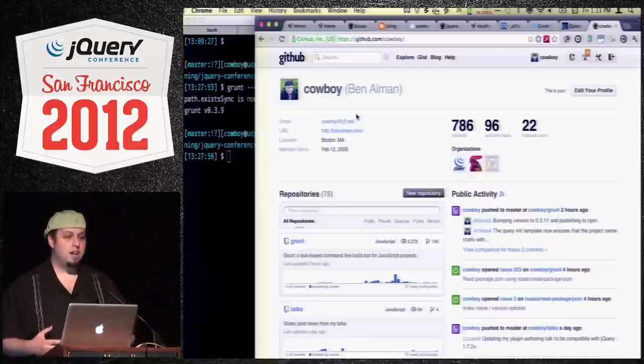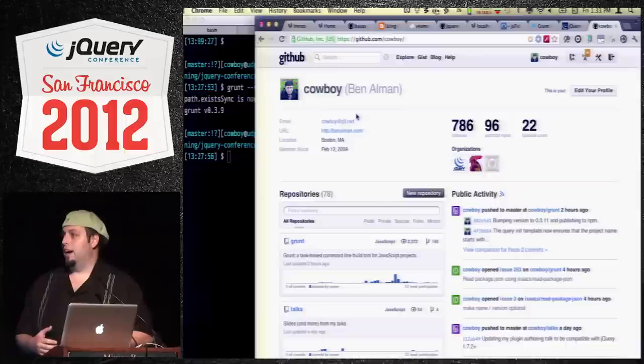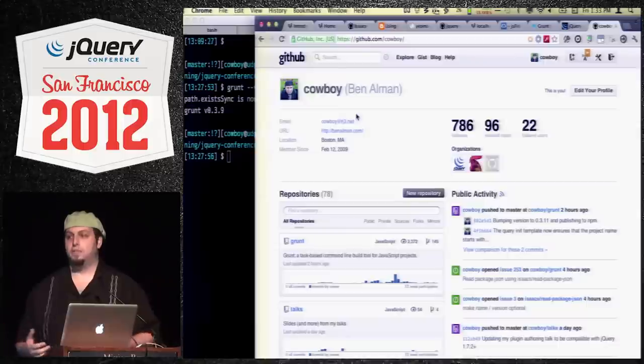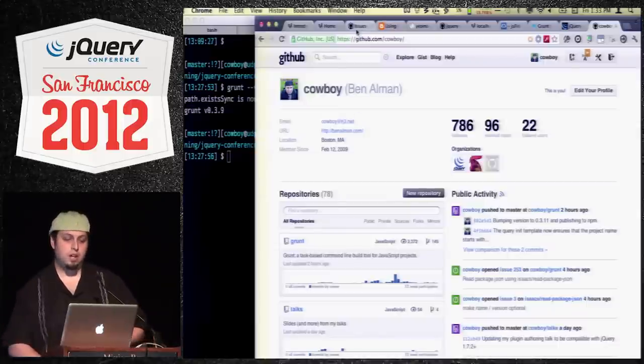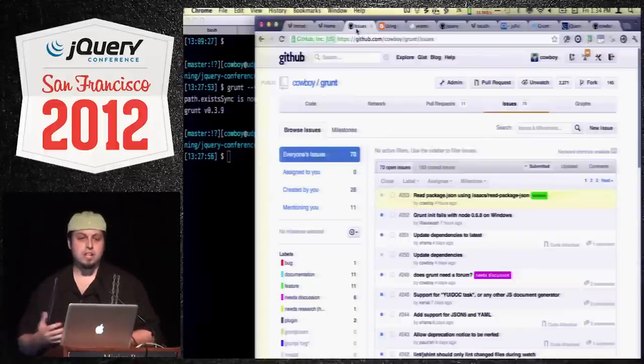0.4 is on the horizon. I've actually been doing a lot of work with a few other people on it. And some things are going to break. I apologize for that. But they are actually almost entirely based on community suggestions. So that's a good thing. If you have suggestions, we've got a website. It's called GitHub. Go to the issues for Grunt. See what's going on there. There's lots of docs, et cetera.